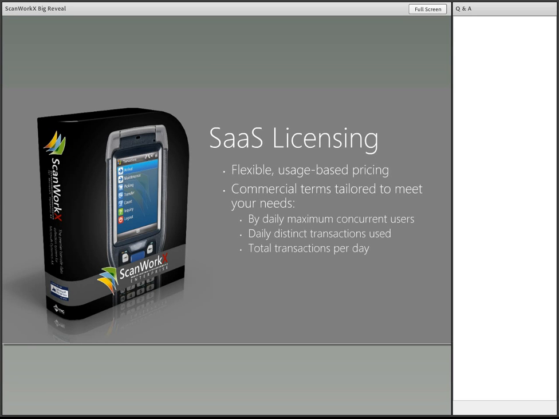Just a brief word on the SaaS licensing. Yes, for those that want to buy it by the day, by the month, by the transaction, we've got all of those kind of combinations, making ScanWorks affordable and certainly easy to use and pay on really much a pay-as-you-go basis. Commercial terms can be tailored to meet your needs, whether it be daily maximum concurrent users, daily distinct use of certain transactions, or total number of transactions a day. We've got a lot of combinations here that can be considered, and that's all a part of the ScanWorks Enterprise kit.